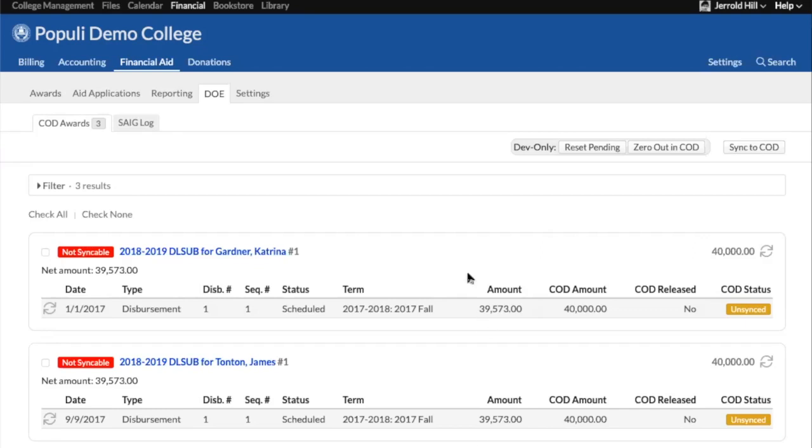hopefully you have however many students or awards you have this year with all greens. Everything is accepted. And at this point, nothing has been released. So the COD released indicator on each of these disbursements is, well, on this one it's yes, but on these two it's no. Oh, and you'll notice that there's multiple disbursements inside this award. Each of these chunks is a single award, and then the disbursements are broken down within that.